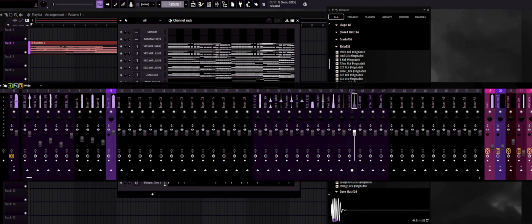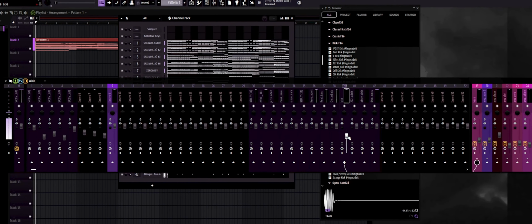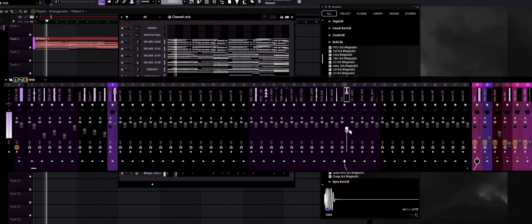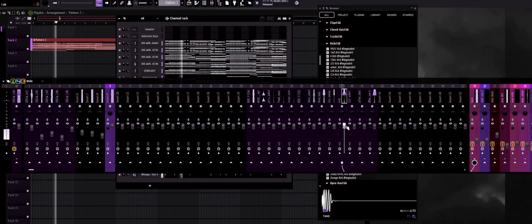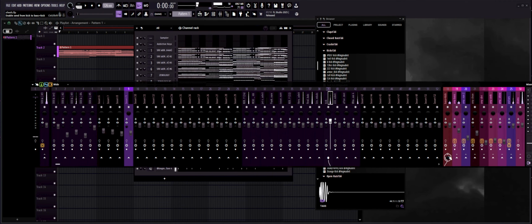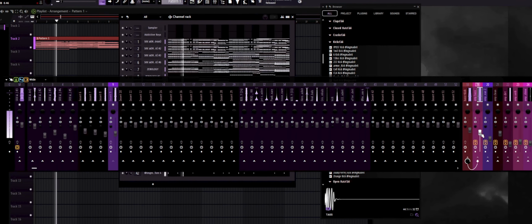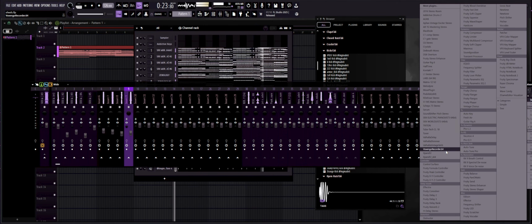Let's remove the kick and then we'll route it to right here and then turn it up and then down. And we'll make sure that this is right here. And we gotta throw some reverb on here.